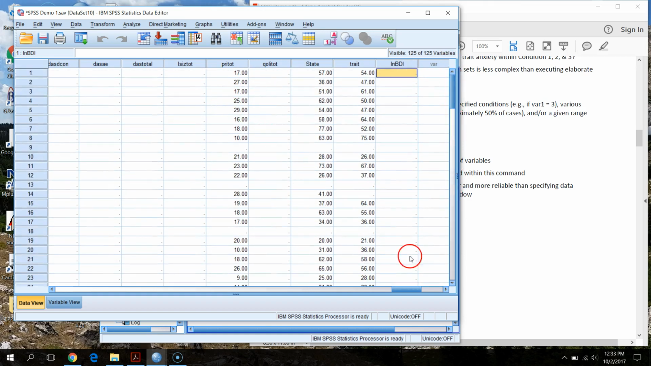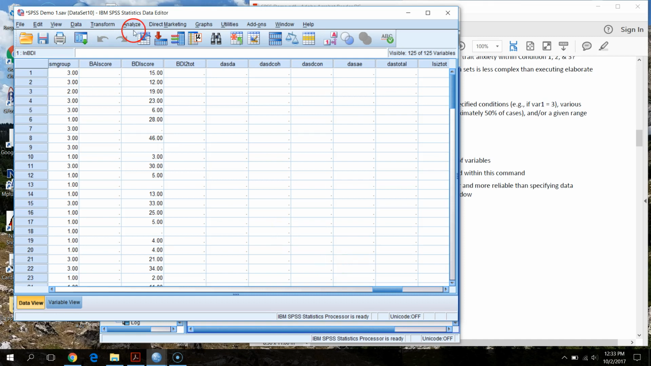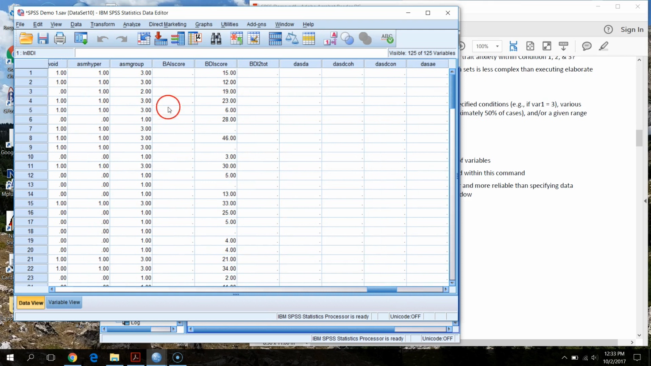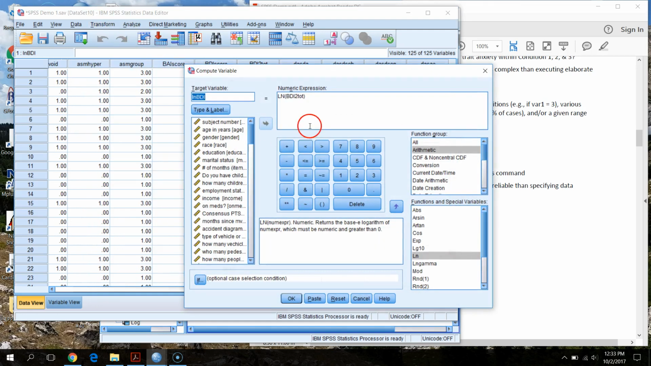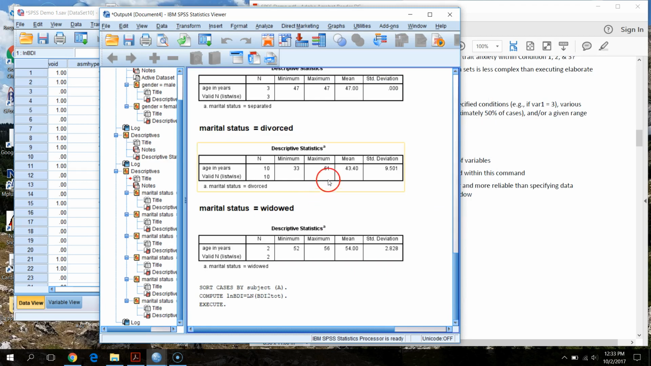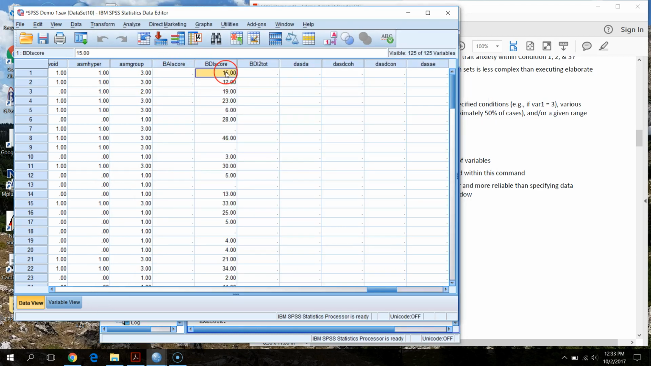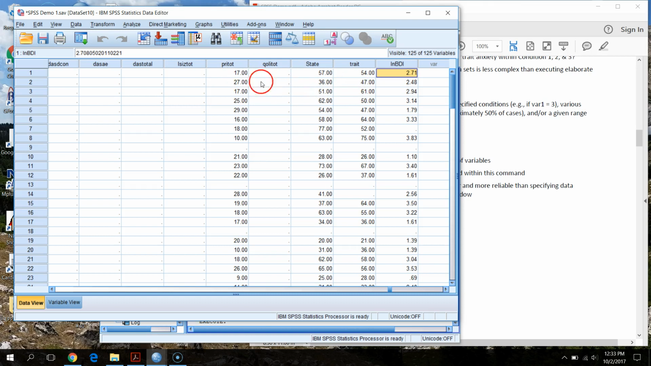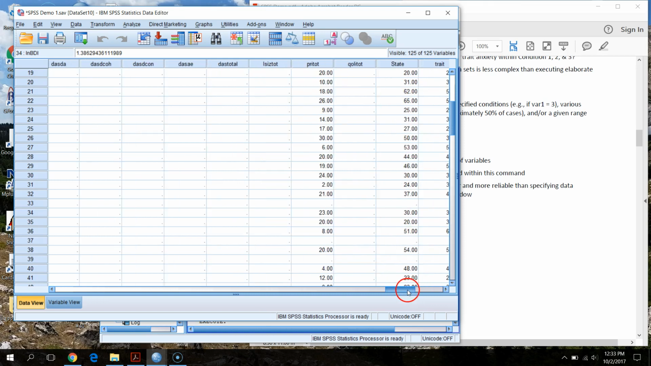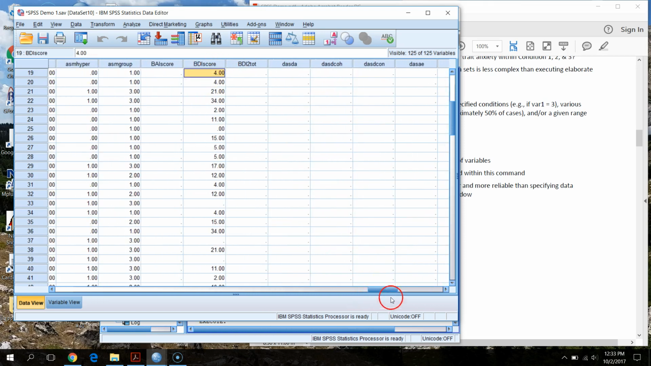Well, looks like we don't have any BDI scores. What happened? Oh, BDI2. So we go natural log of our BDI. Did we get something there? Yep, there we go. All right. So what we've got here is our transformed variable. That is the natural log of our BDI score here.